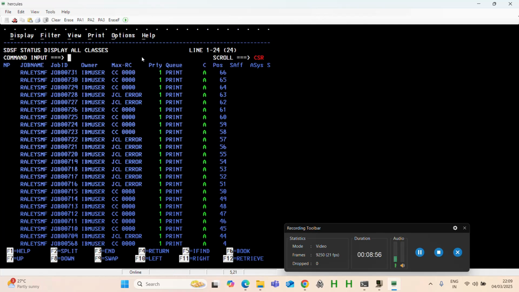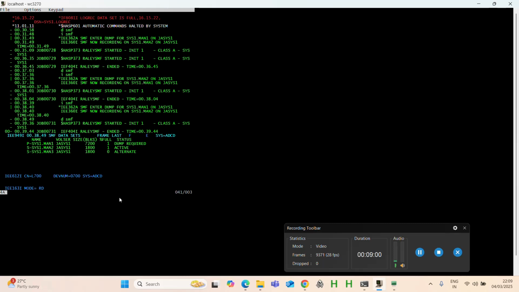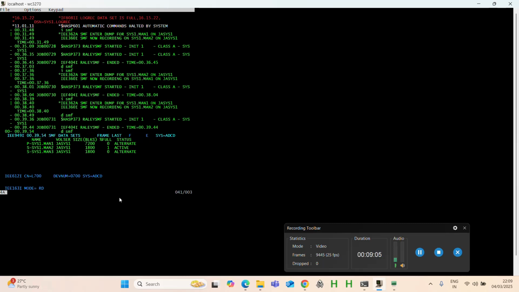So it ended with return code 0 here. Go back to your console. Now give display SMF. You can see your MAN1 is an alternate and MAN2 is your active. So we have taken a dump of the MAN1 data set. This is how you offload your SMF dataset, or how you take a dump of an SMF dataset.